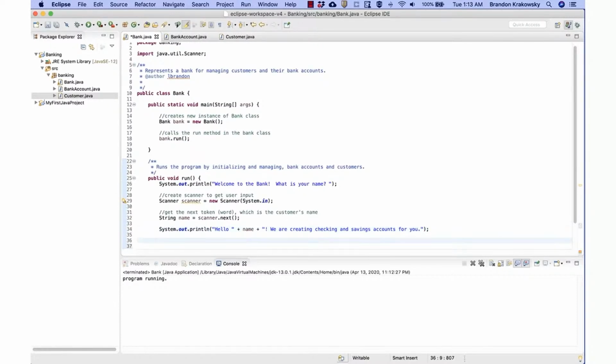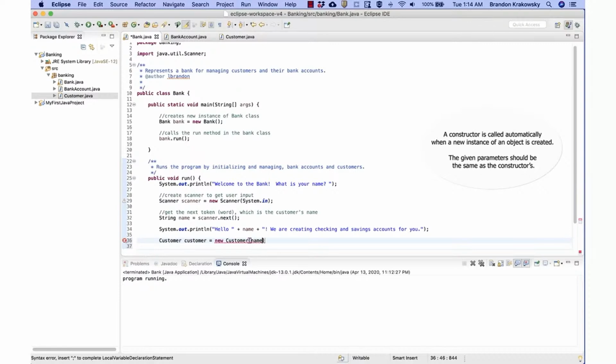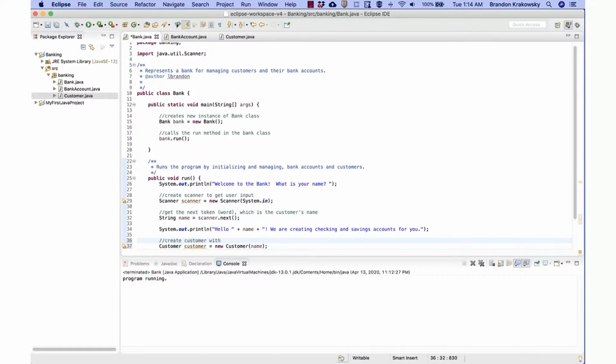Then we're going to create a customer using the provided name. So of type Customer, create a variable called customer equals new Customer. This calls the Customer constructor with a provided name as an argument. So, create customer with given name.